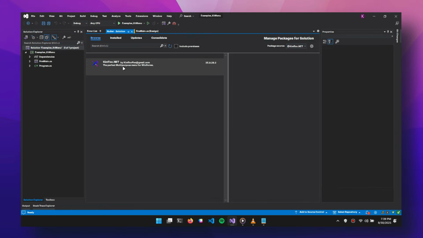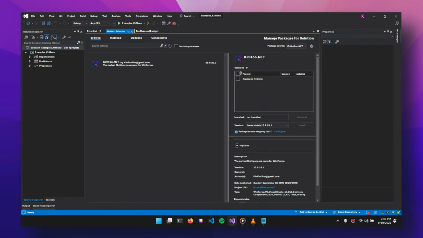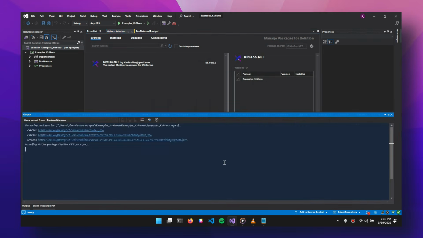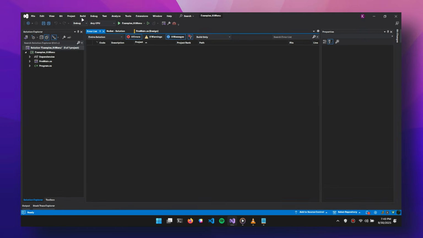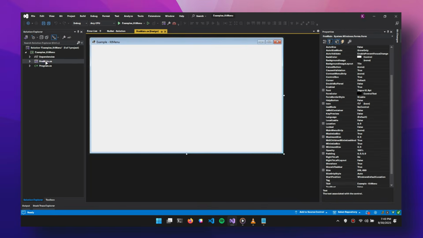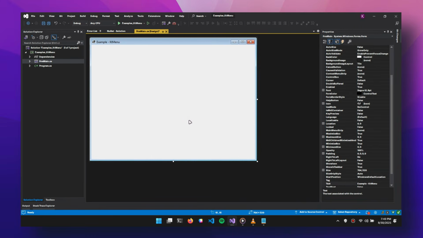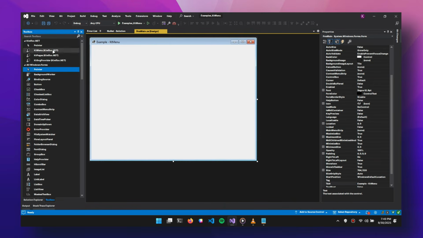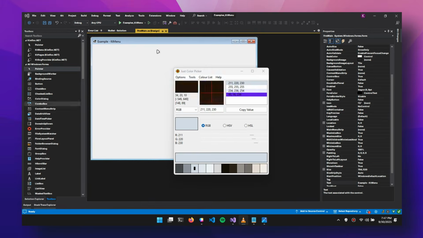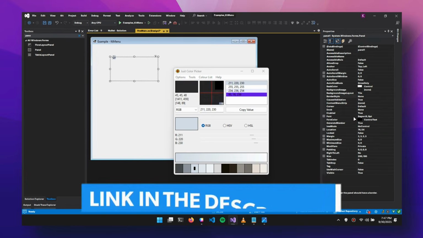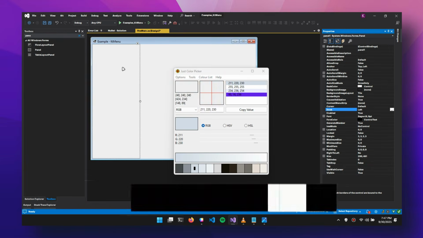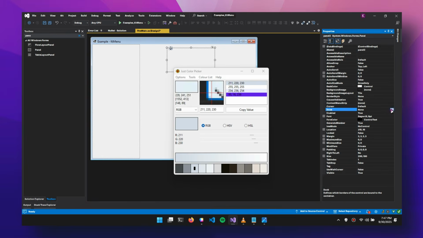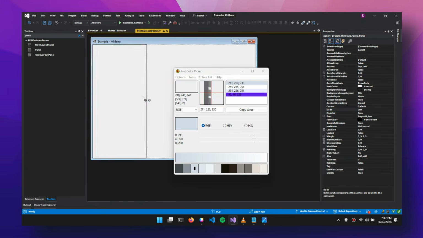In Visual Studio, select the local package source in the NuGet package manager and install kim2.net. The components will then appear in the toolbox. Next, the dashboard layout. A navigation panel with a dark background goes on the left. A second panel on the right becomes the main content area with a light background.